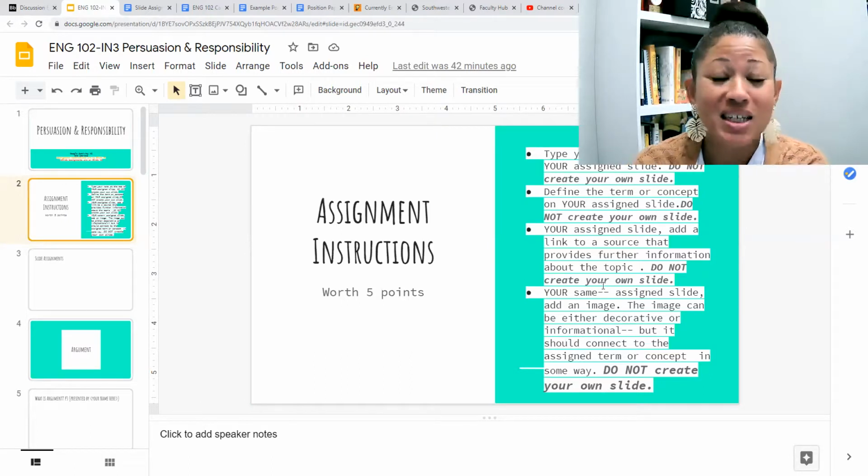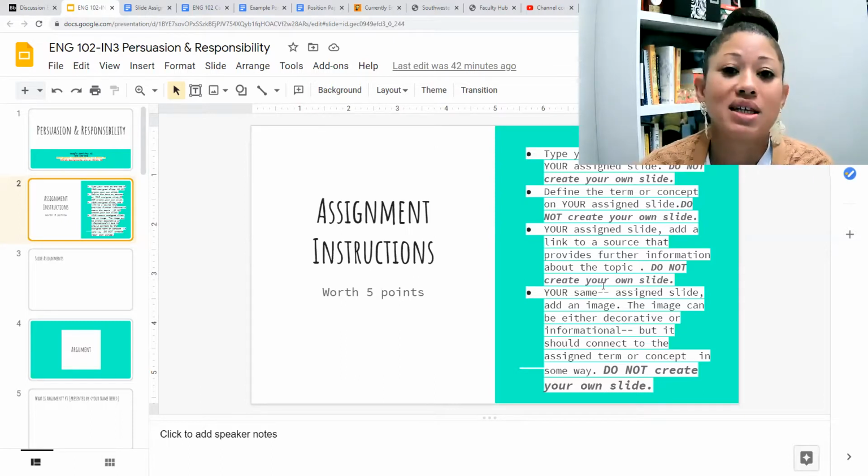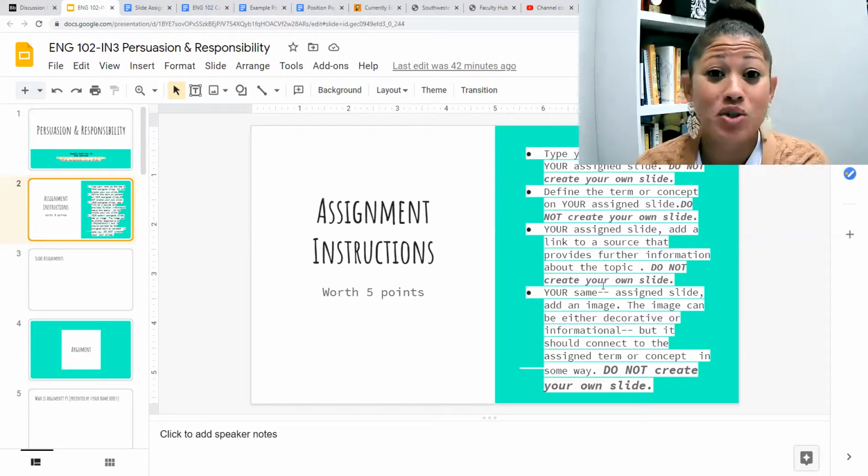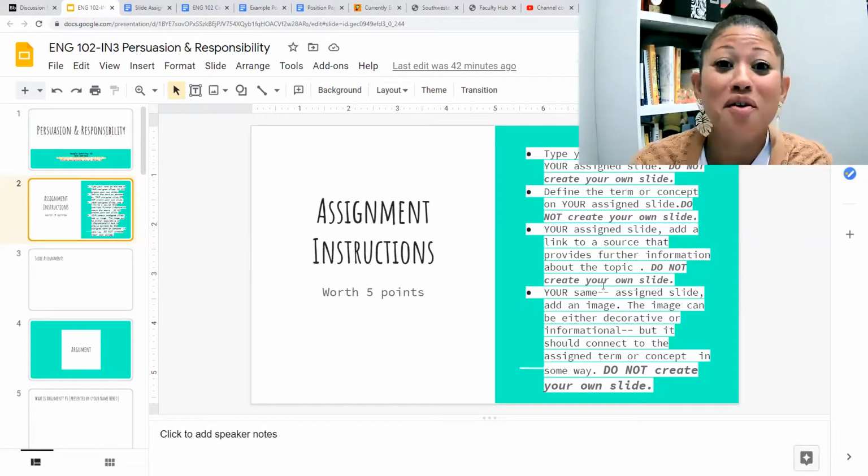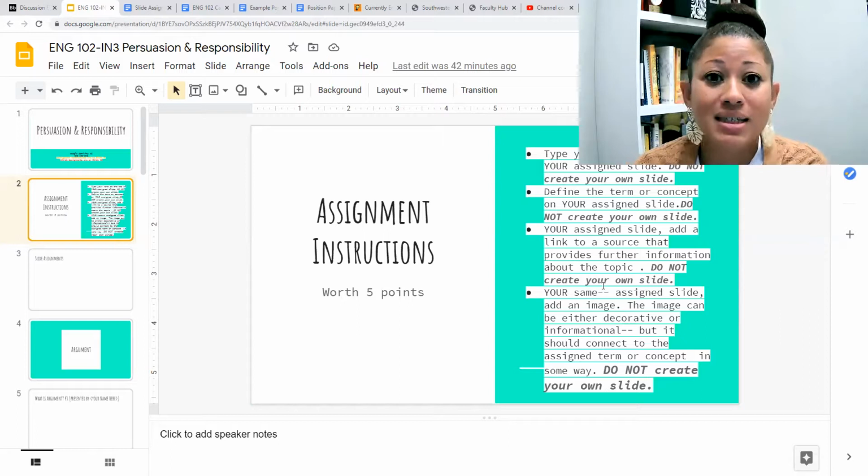I'm going to add at least one link on that slide that gives more information about a term or a concept on that slide. That link can be to a video, it can be to an infographic, it can be to a web page, whatever you think is helpful for your classmates understanding that information.